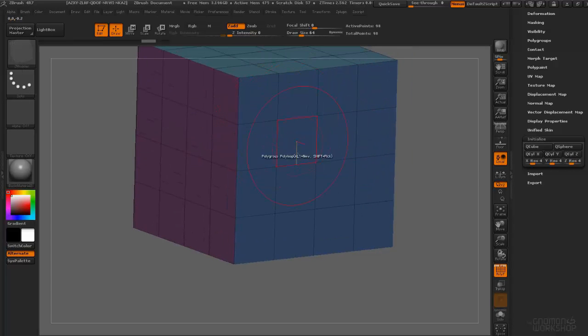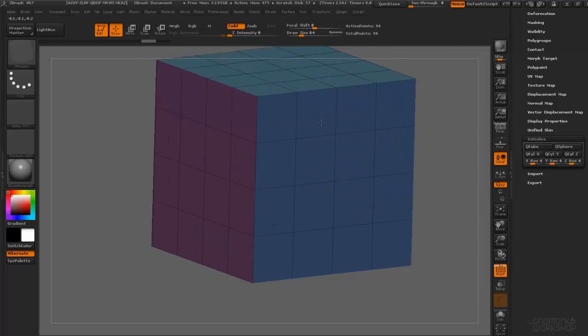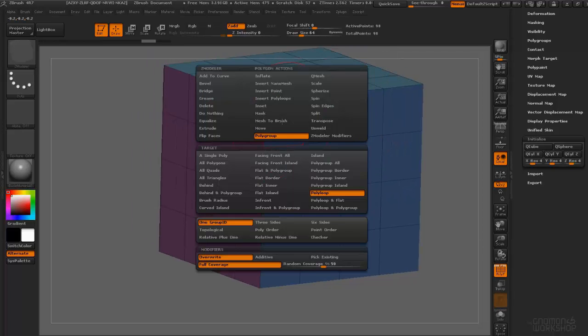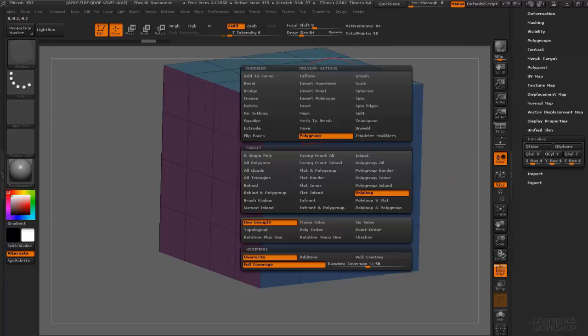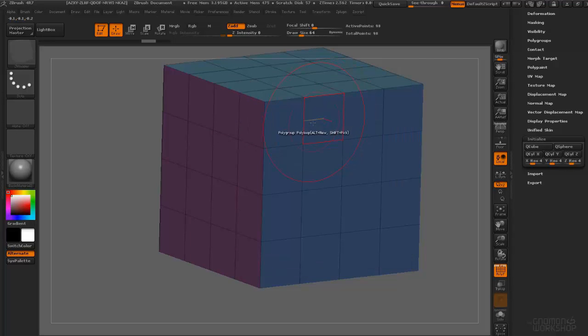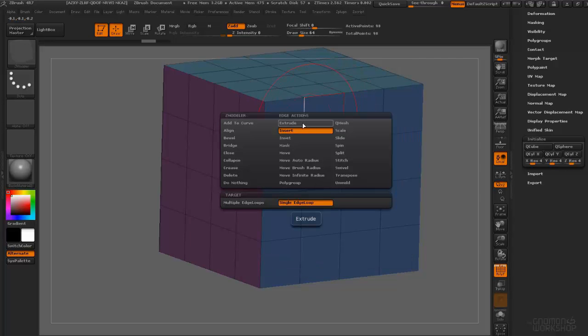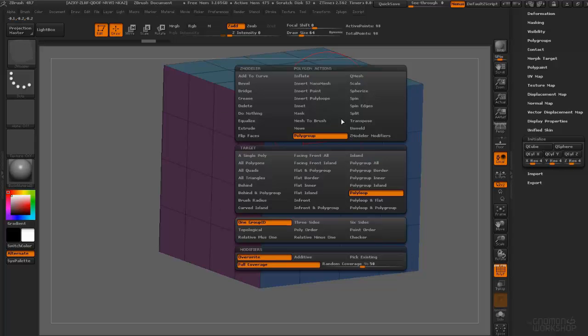Now, when you're mousing over the edges, they become white and light up. Now, whenever you're working in ZModeler, you press the spacebar to access the tools. Now, this is contextual. If I'm over a face, I get the face-specific menu. If I'm over an edge, I get the edge actions. So the way these menus work is the first section are your actions. These are the actions that you can apply to polygons. You can inflate them, insert nanomeshes, insert points, polyloops. You can delete faces. There's any number of things you can do here.